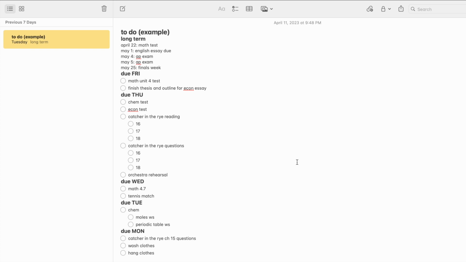Personally, I really like using the Notes app just because I can access it super easily from my phone as well as my computer. Some people don't have an Apple computer, so that's why I'm going to show how to do it on Google Docs.